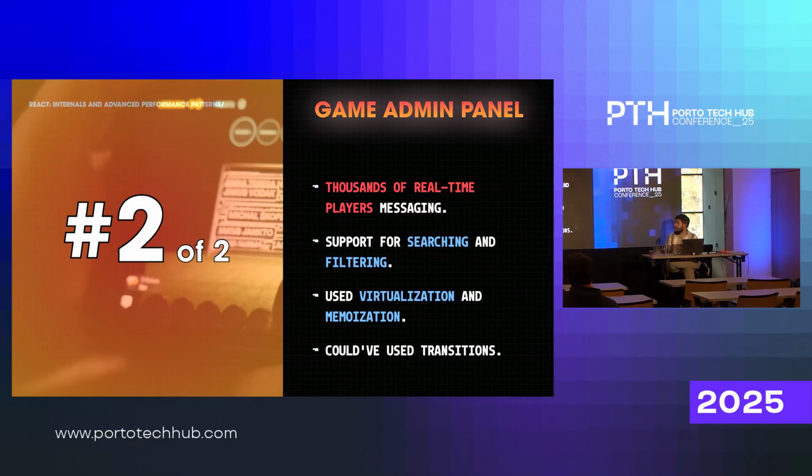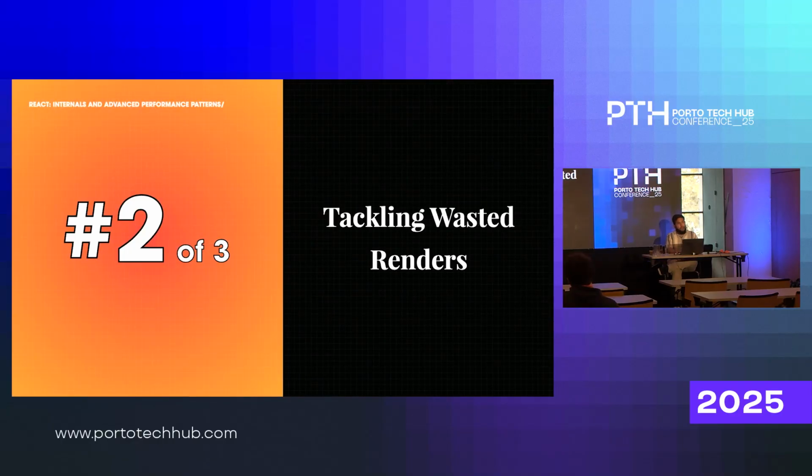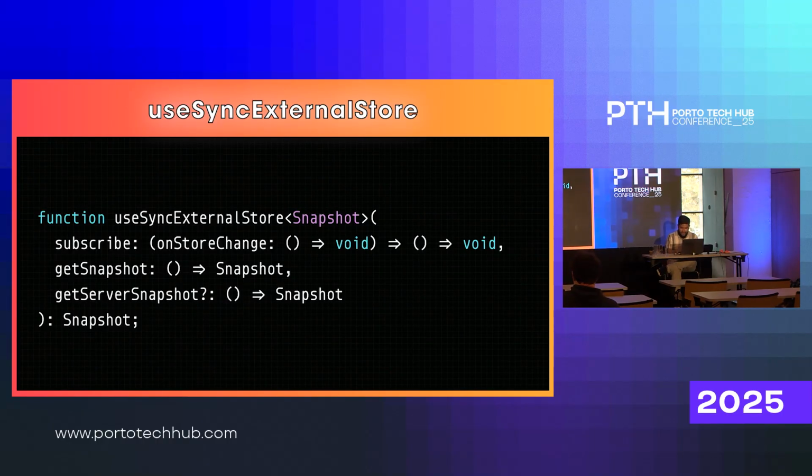And on the front end, we used a lot of virtualization, which, by the way, we'll briefly talk about today, and some memoization, but we could also have used transitions here too. But another, maybe less popular, example is tackling wasted renders. It's one of our life goals as React developers not to have unnecessary re-renders.